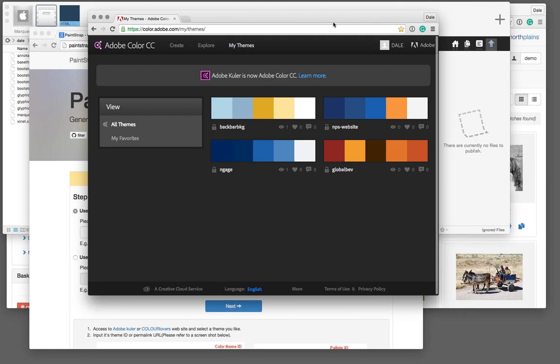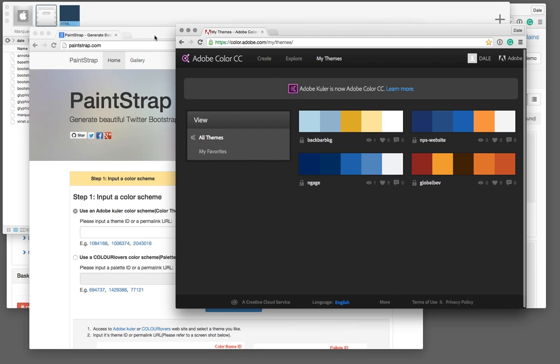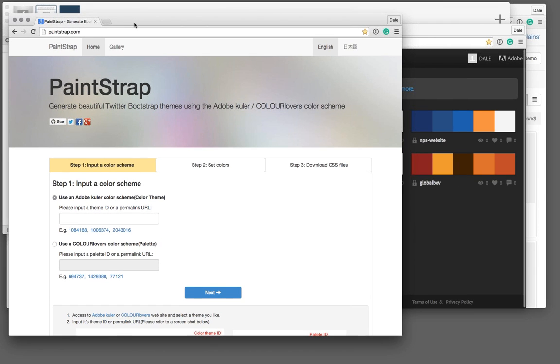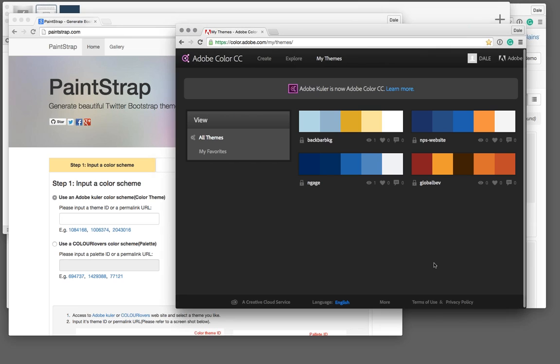So there is a product available out on the internet, and it's free, and it's called PaintStrap. PaintStrap takes color palettes, specifically from Adobe Color or Color Lovers, and helps you in creating a CSS file very, very quickly. Great for just establishing brand colors in your style sheet. Really cool tool. So I've got my account set up over here on Adobe Color CC.